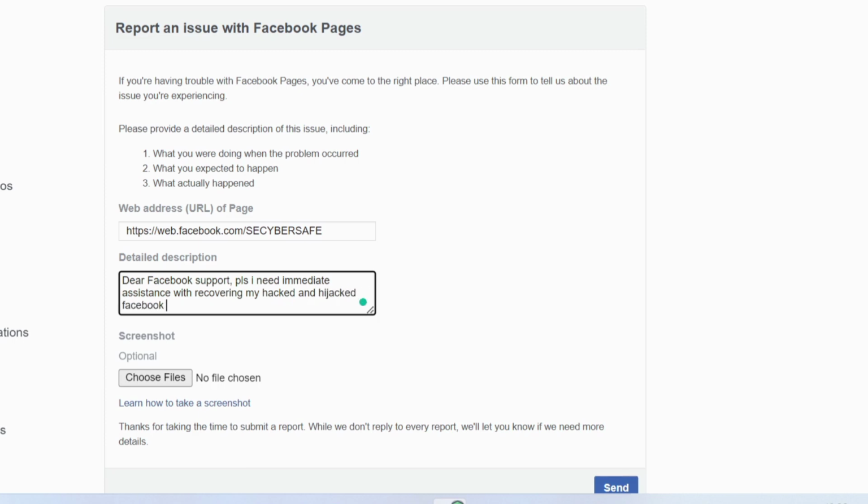I'm saying, dear Facebook support, please, I need immediate assistance with recovering my hacked and hijacked Facebook page admin rights for the above linked page. That's the page which I've put there. I said, kindly assist with recovering the hacked Facebook page. So just write it the exact way it is. Then you can see screenshots. At that point you choose the files and then upload the files for the screenshots.